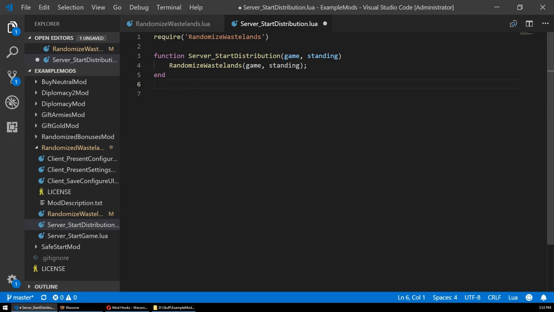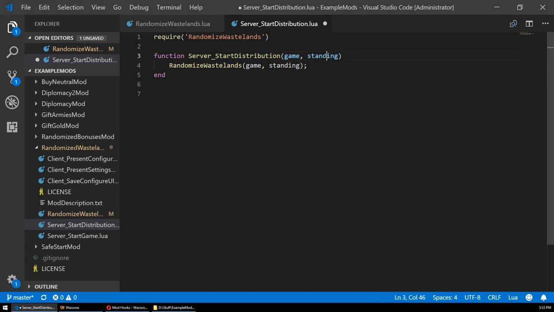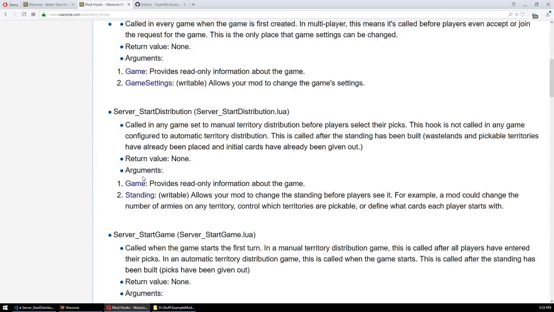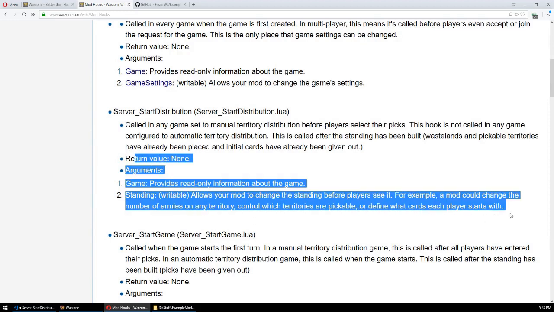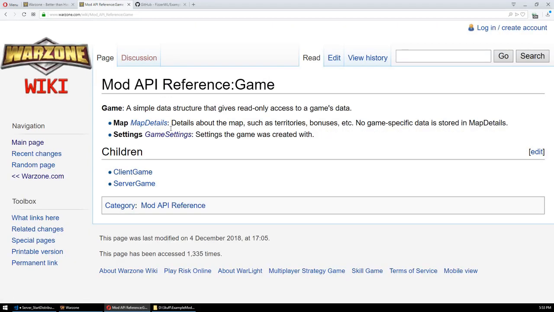And you can see that's exactly what the mod does. It has a file named server_start_distribution and a function named this. It also tells you the arguments that are provided: a game and a standing. And you can see that's exactly what it takes. In this case, all the function does is pass that information to our randomized wastelands function. That's also how you know what these variables contain, because this is a hyperlink, you can click on it, and you can see all the stuff you have access to.